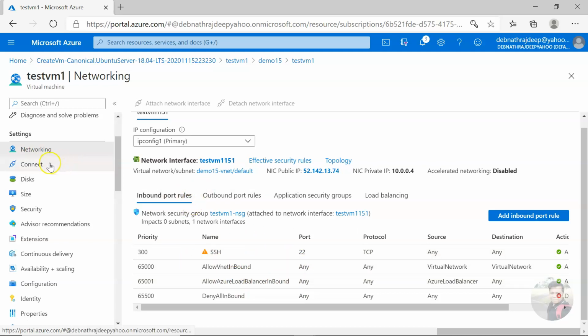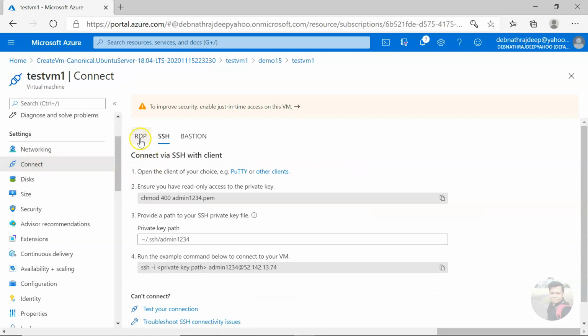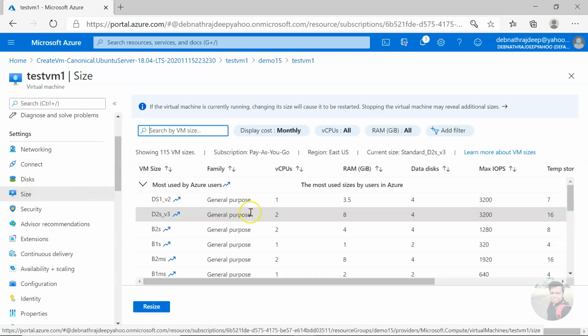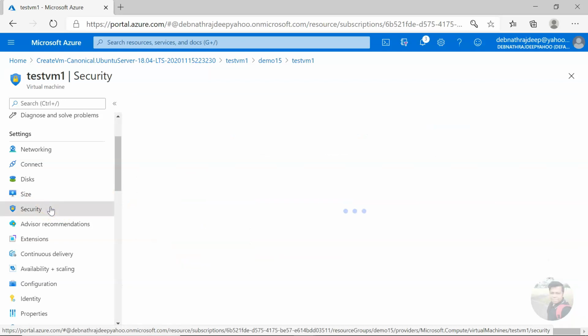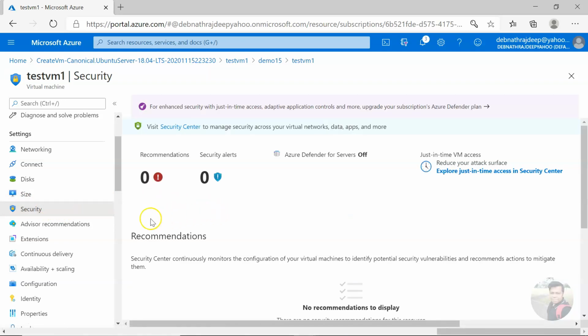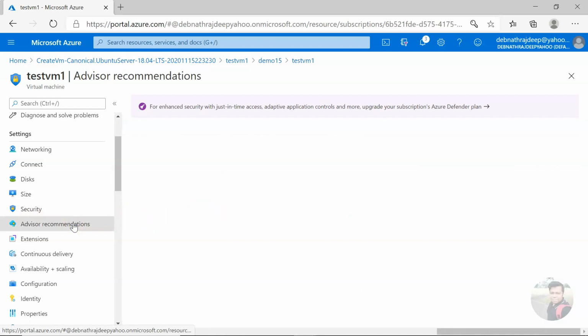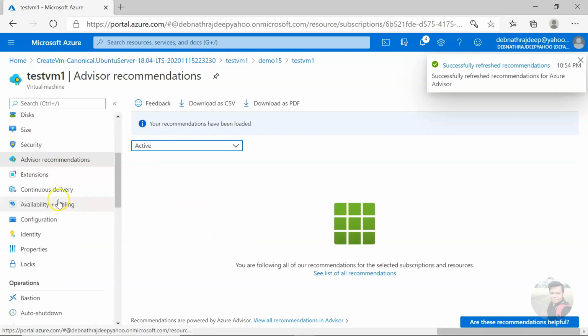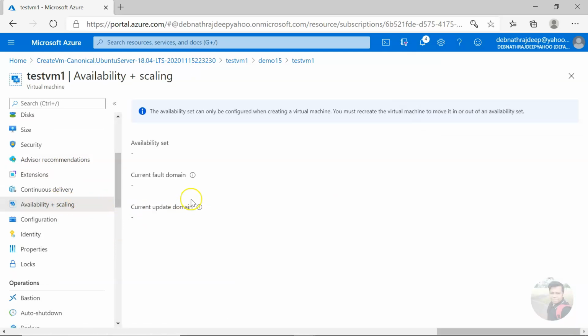Okay, the connect has the ways you can connect, and their configuration details. The disk, here you will configure the disks, the size. If you would like to resize the VM, you can do it from here. Okay, and then your security. Security details, advice or recommendations. If there are some recommendations, you will be finding them here. Okay, and then availability and scaling. If we have configured availability, then it will be available here.